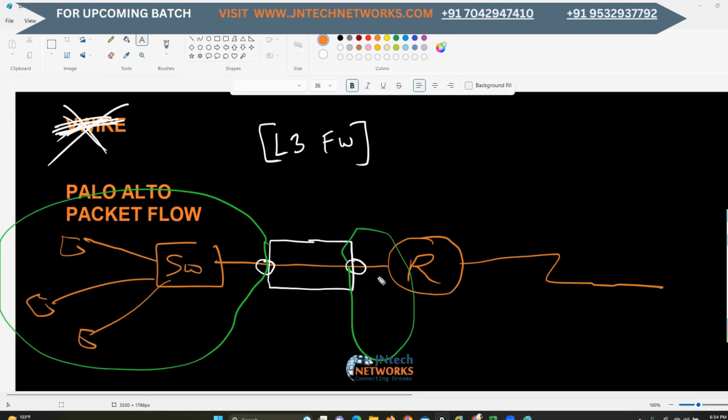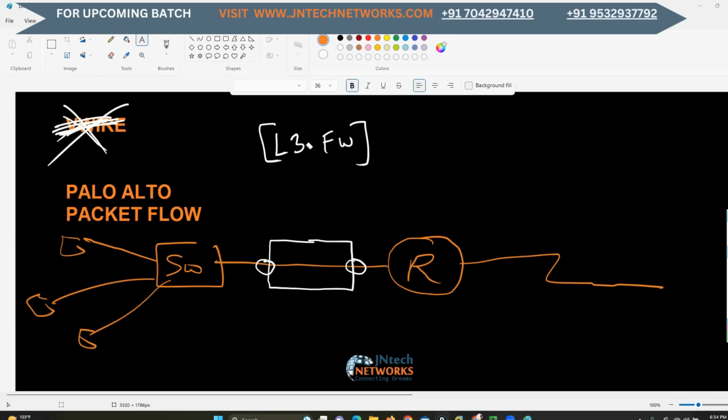Now, I want to deploy my firewall device here, so no problem, I can change my IP address scheme. But in case you don't want to change any IP address scheme in your existing network and you want to deploy your firewall device, you can deploy your firewall device as a layer 2 firewall.